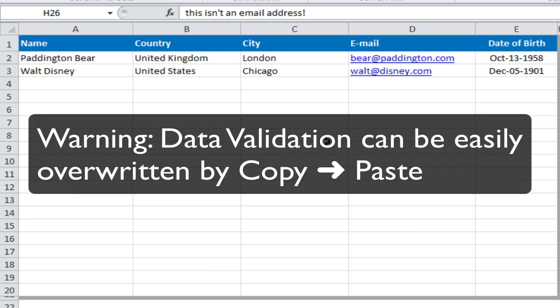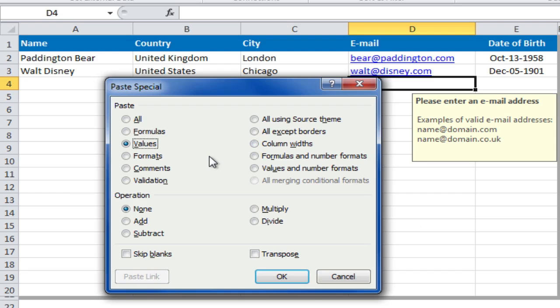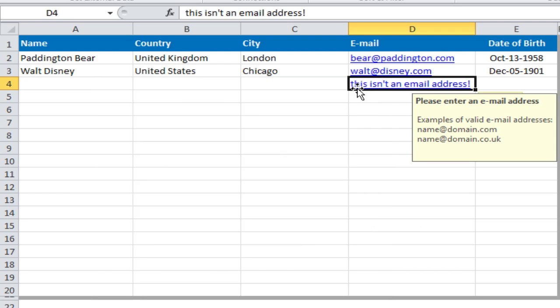Okay, one last quick word of warning. Excel data validation can be easily overwritten if you copy and paste cells. So look at this. If I go to the email column and I just quickly paste in these values, I've just pasted in this isn't an email address and it didn't produce a warning message.